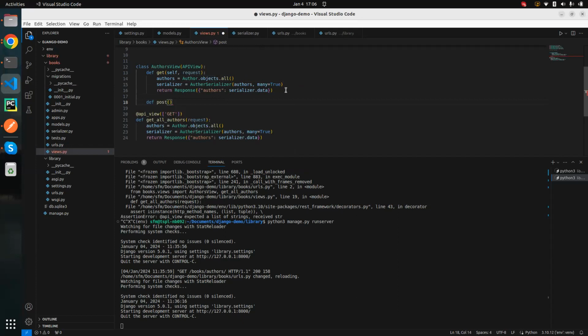Here I created a get method for listing all the author objects. Sorry, here I created it for listing all the author objects. Here I am creating a post method for creating a new author object.